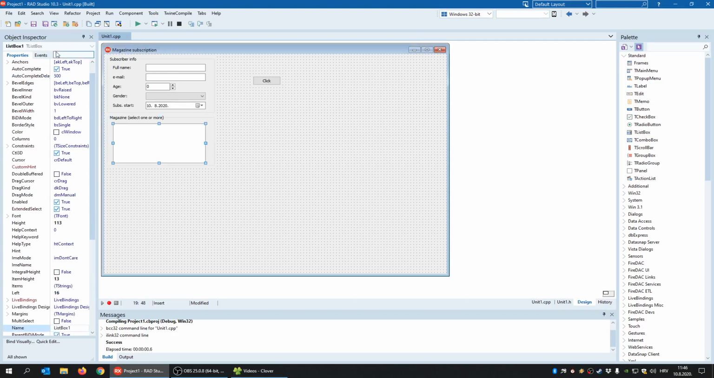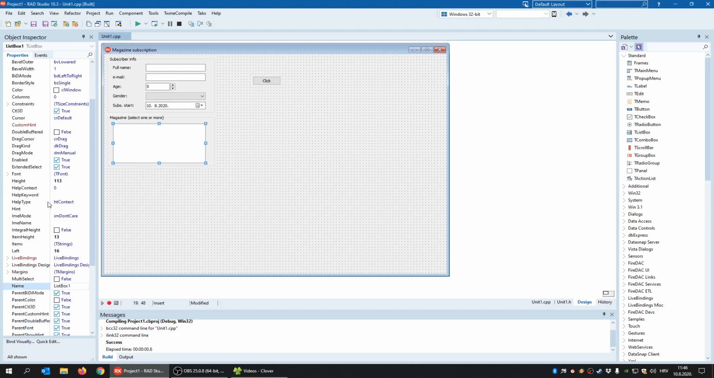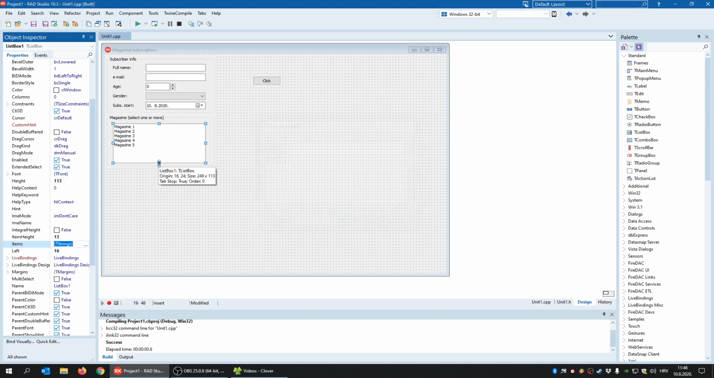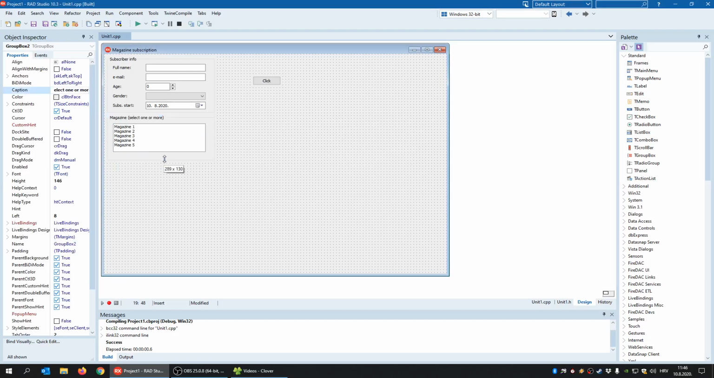Okay, so this is the listbox component from the standard components section, and it's very similar to the combo box component, but the combo box component has a drop-down list. This is not a drop-down list. This is a straightforward list, which also has the items property. So I'll just say magazine 1, for example. I'll set several magazines here just for the demonstration. Okay, 5. And these are 5 magazines that we are offering as a choice.